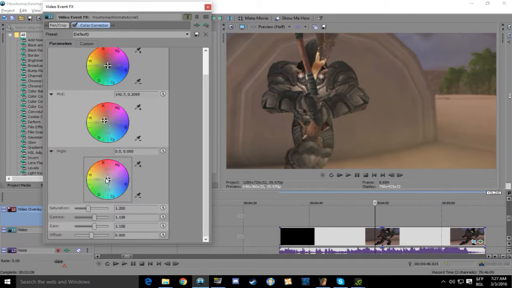Maybe just adjust the color correction. Let's make it a little bit more orange, yellowy. Yeah, that looks good.